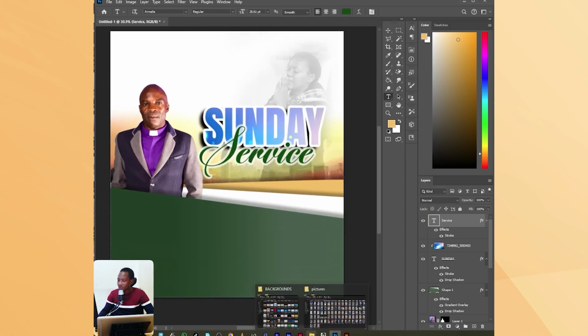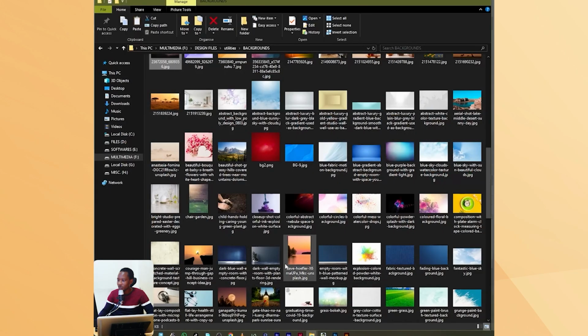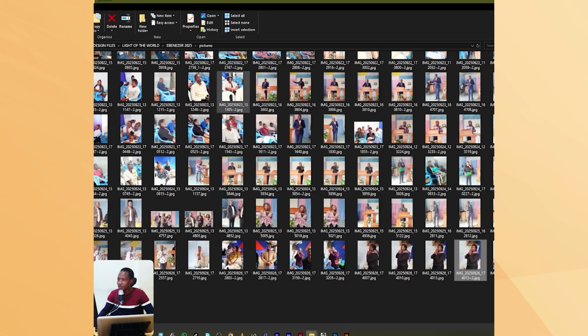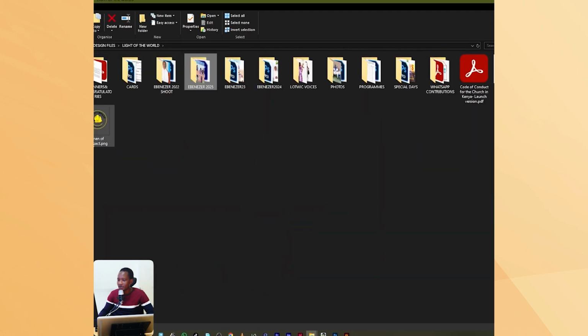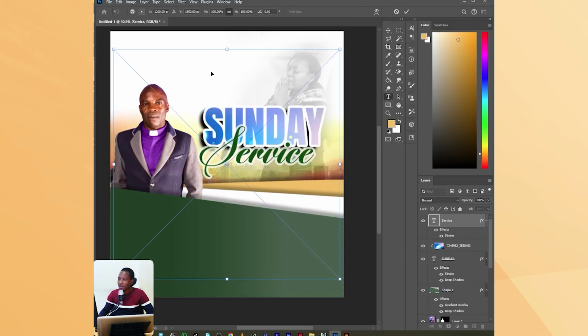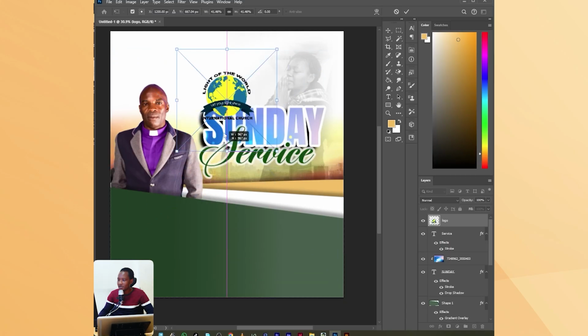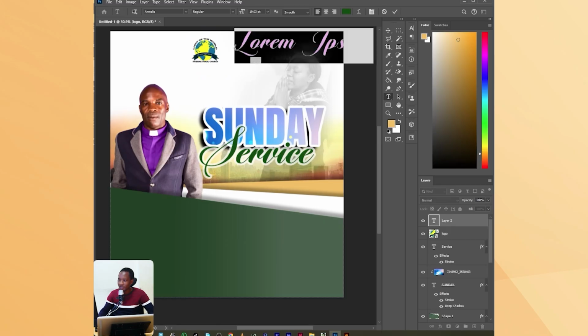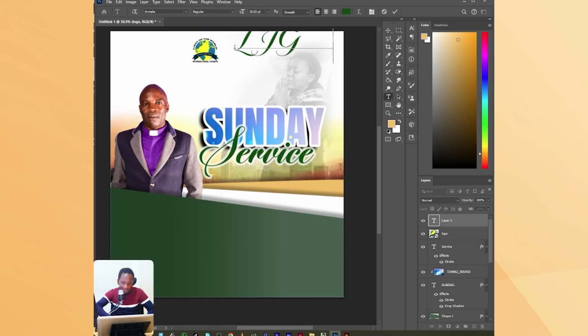And then another thing we want to do is to import our logo. So go back here. Let me choose a logo that has black text. Resize it. Put it where you like it. I like mine somewhere here. And then I will type light of the world.